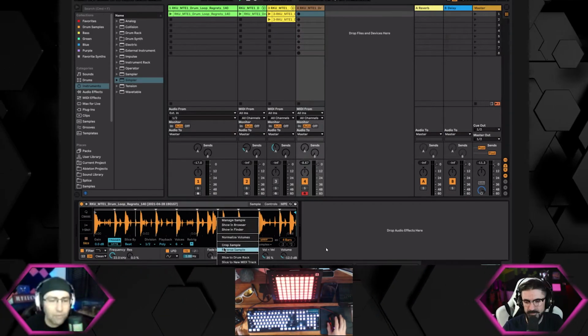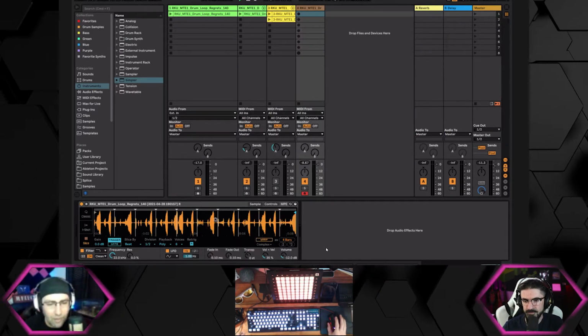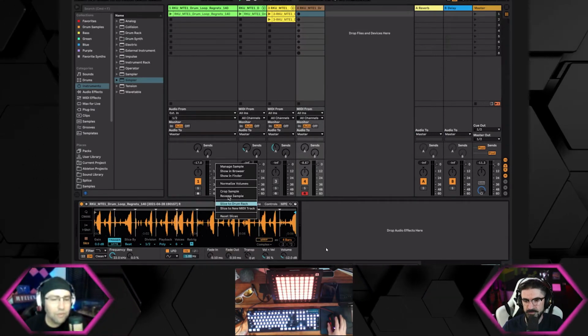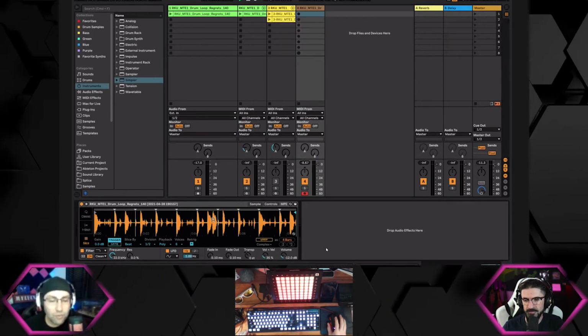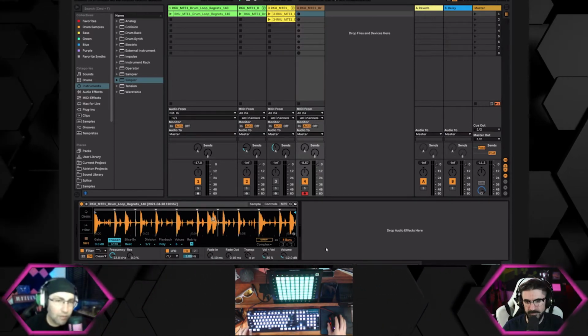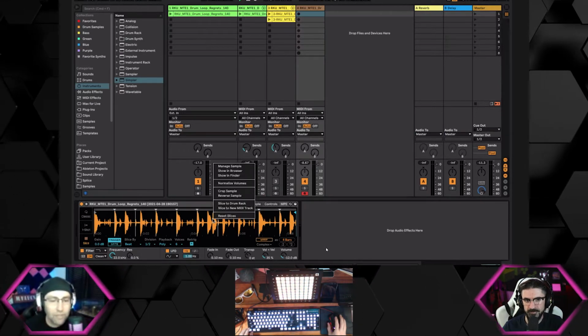And then reverse sample is obvious. You can do this and it'll flip it around, which is not useful for today's lesson, but there's a lot of cool stuff you can do with that with instruments or vocals, especially if you're doing a lot of reverb intros into drops and stuff like that, which Adam loves.